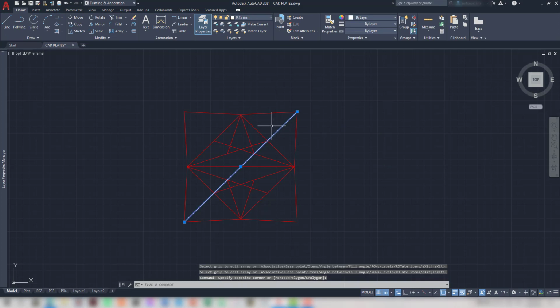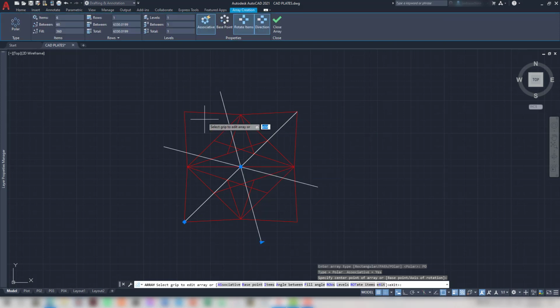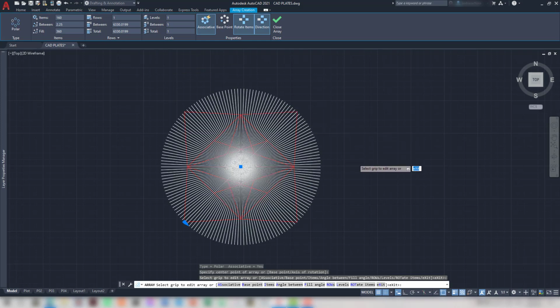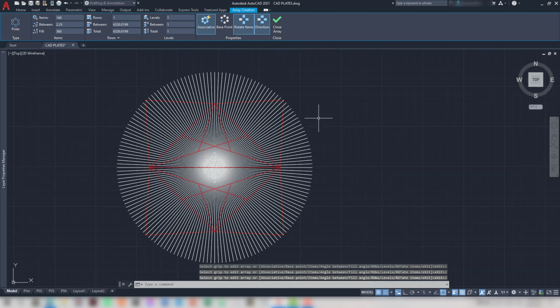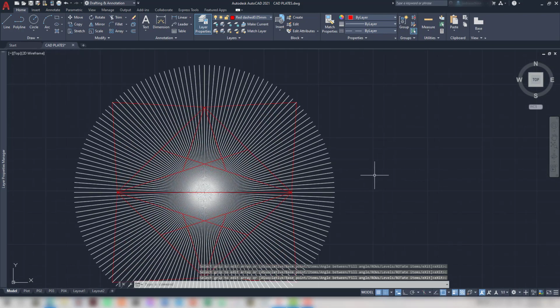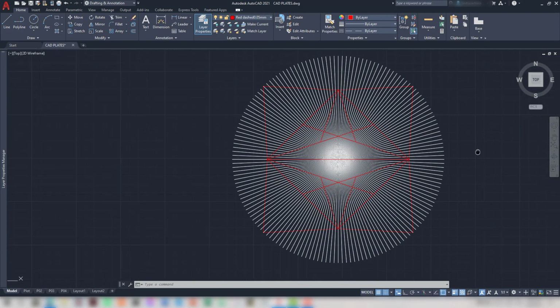Now we can also array this one. Polar. Center is here also. And we can even change this into 160 again. Okay, so we're now ready. I forgot that part, our guidelines a while ago, so I had to change it again.